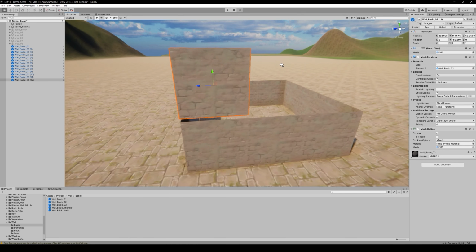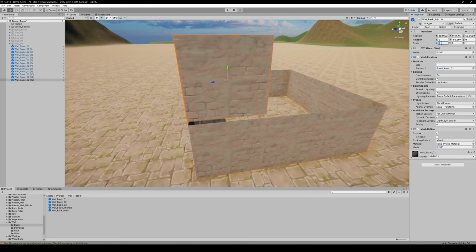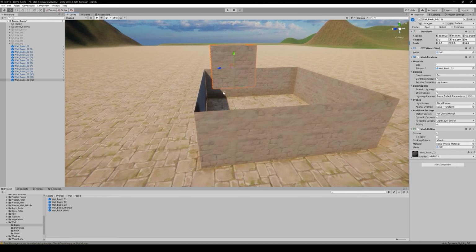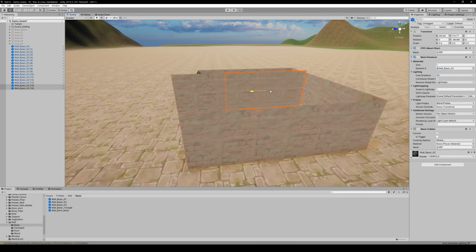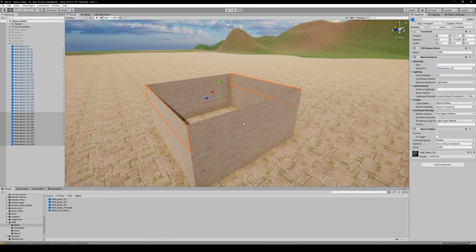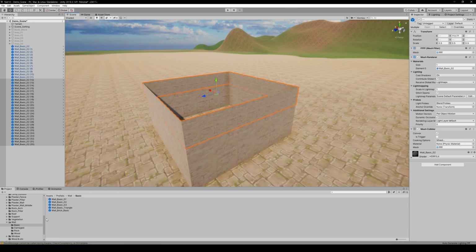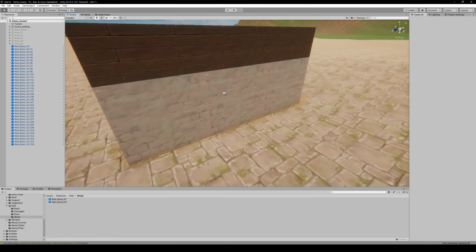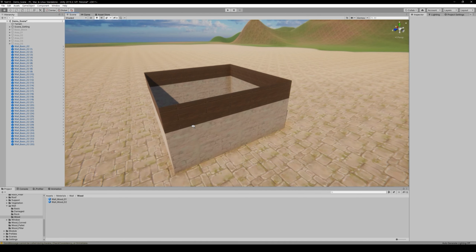It's totally up to you. You can make your own building, your own style. If you want to change this wall, you can just simply apply another wall material like wood, and yeah, you can see it changed at once. Alright, good.